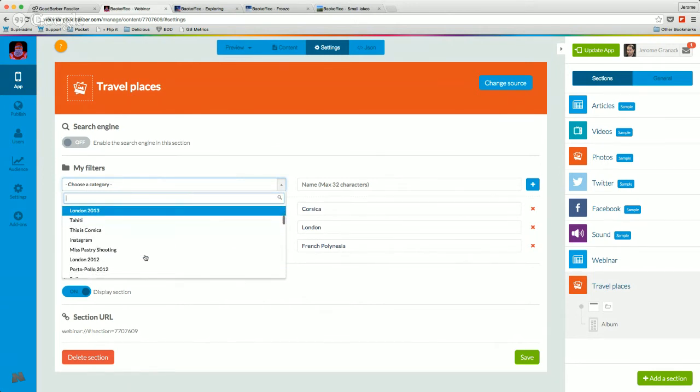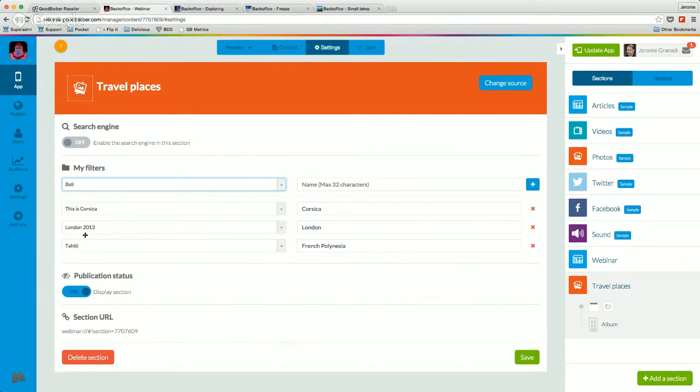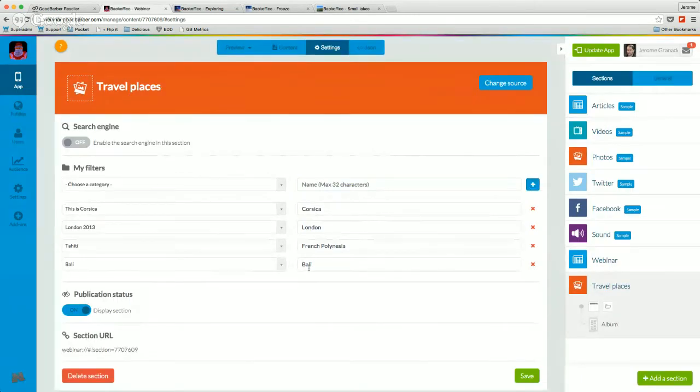So here I can browse all my albums, and you see there is one called Bali. I'm going to select it, and I give a name to this new category. So I call it Bali. This is what people will see in the app as the name of the category. This category goes at the bottom of the list, but if I want to reorganize, I can drag and drop to reorganize my sections, my categories, sorry.